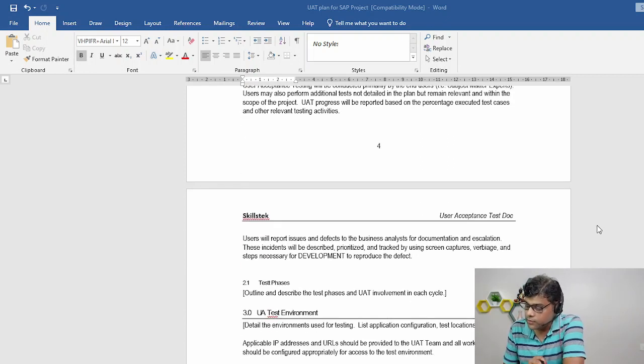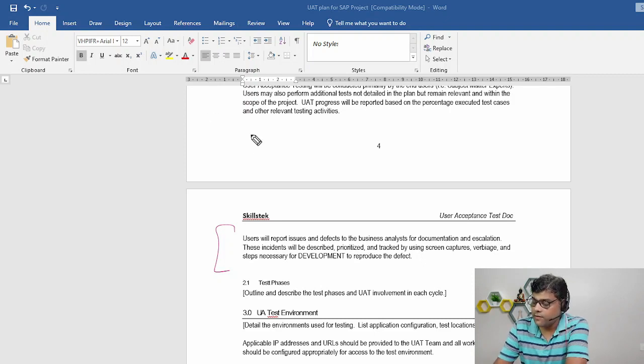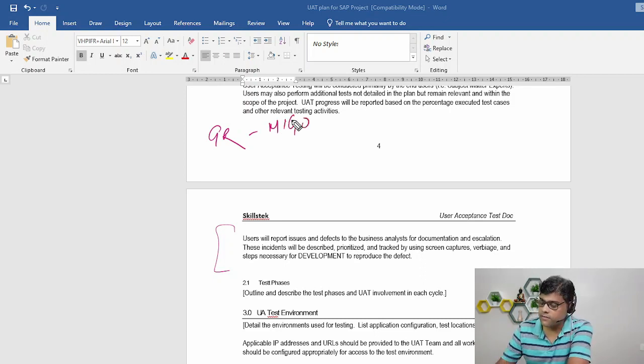Then users will report these issues. When I say users, I'm assuming that users are going to do the testing. So users are going to report these defects. Let's say we are preparing the GR. Suppose I am the tester and I'm preparing the GR. I enter the MIGO screen and process it. So I got the GR document. So MIGO is working fine.